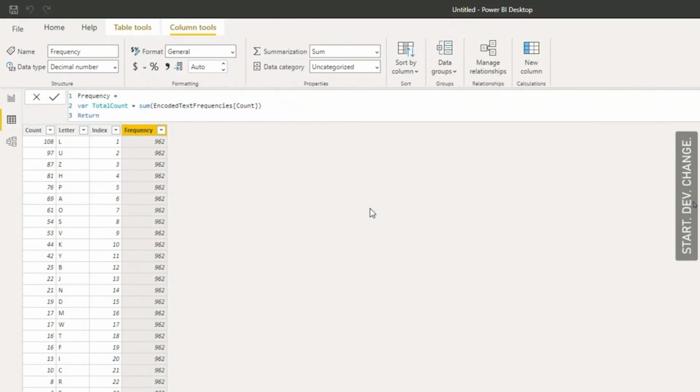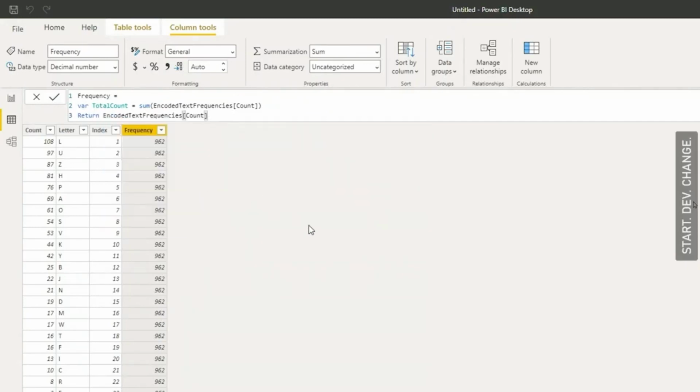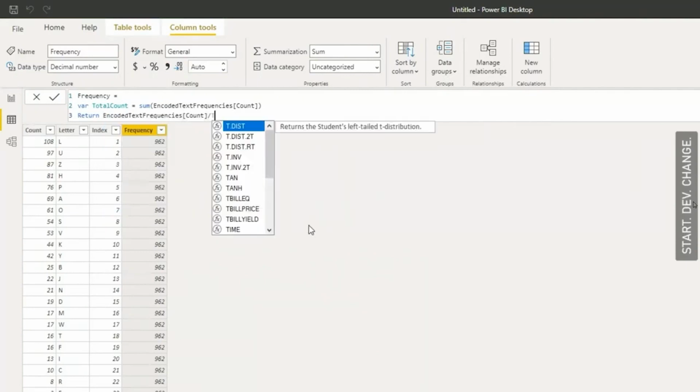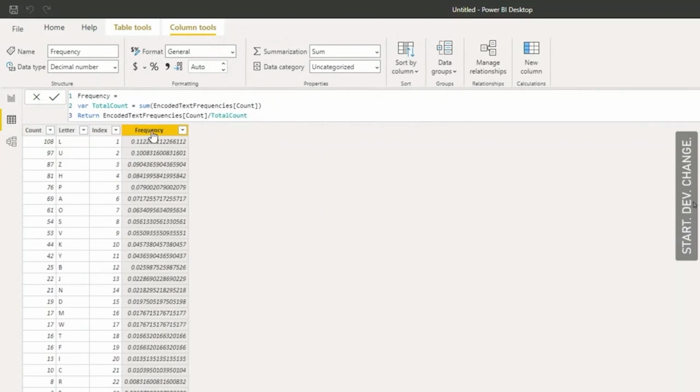Return just says put this number in rather than any other number that you calculate. So we're just going to tell it to take the number from count and divide it by that total count, all of the letters together, that 962, and we get our percentages.